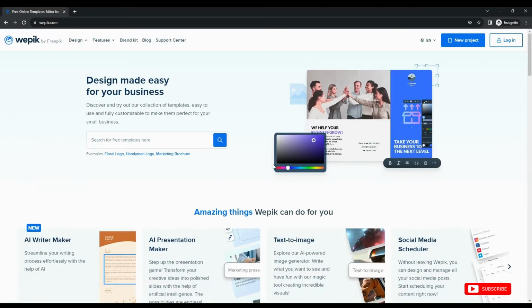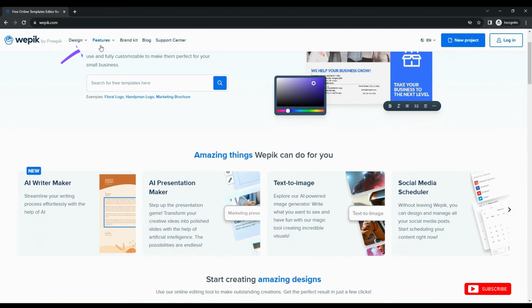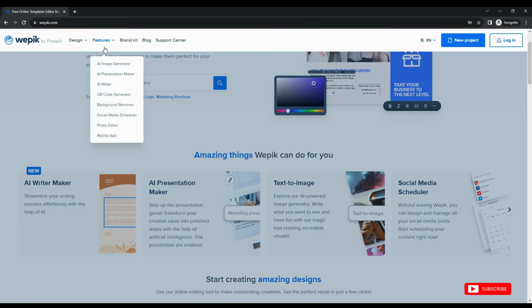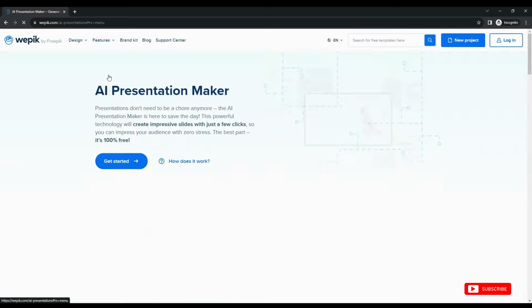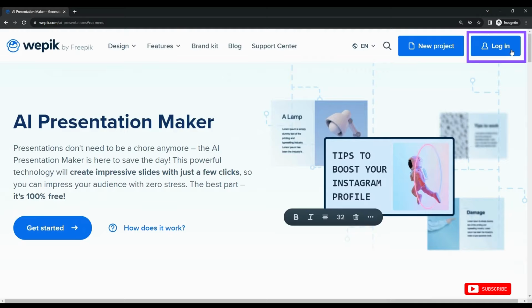Here you can choose presentation maker from the bottom of the screen, or choose one from the top features menu. So let's choose the one from the top menu. Now you can see the landing page for the AI presentation maker. The next step will be to register an account for us. Let's do that now. Let's go to the login.